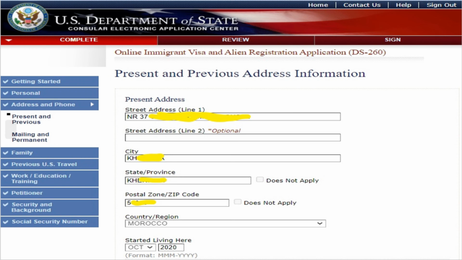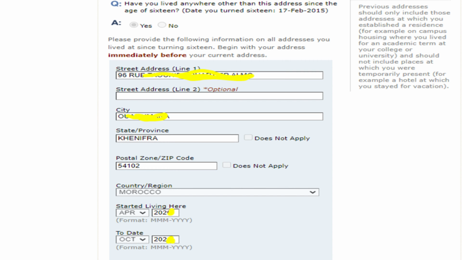City, in our example, is Kenifra. State or province is Kenifra. Postal code, or zip code, we use postal code, is 54,000. The country or region is Morocco. And start living here, since you lived here. That's the first address. Have you lived anywhere other than this address since the age of 16?